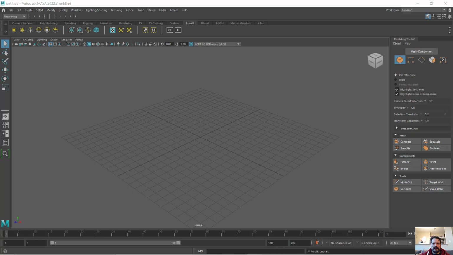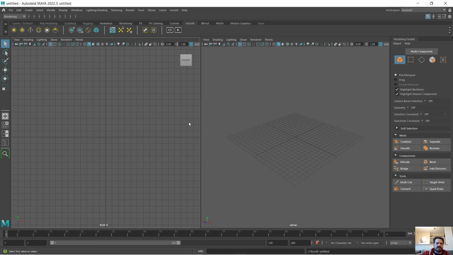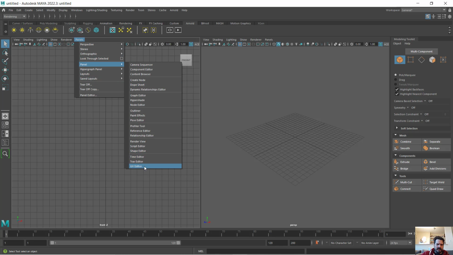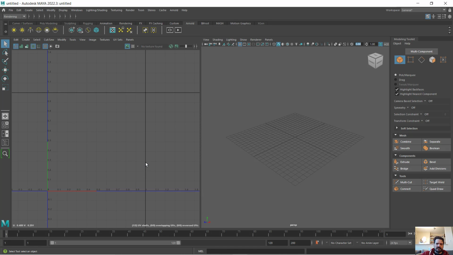Let's take a look at the UV panel and UV toolkit here in Maya 2022. I'm going to first set my viewport arrangement to be two side-by-side viewports, and I'm going to arrange in the left viewport a picture of my UV panel, and I'm going to do that by going to Panels, Panel, UV Editor, and this allows me to see a model and its UVs at the same time.